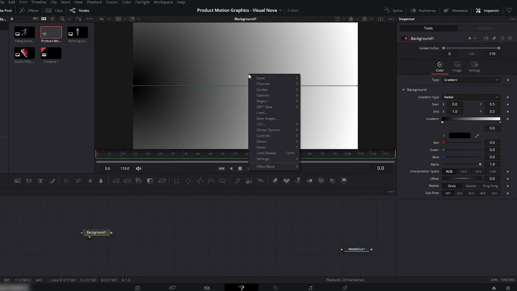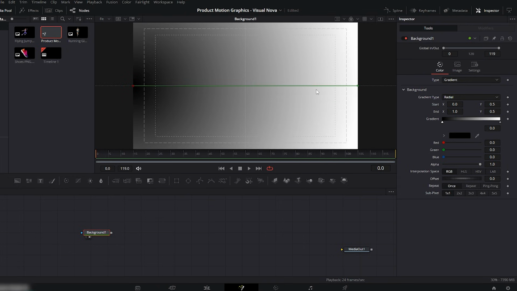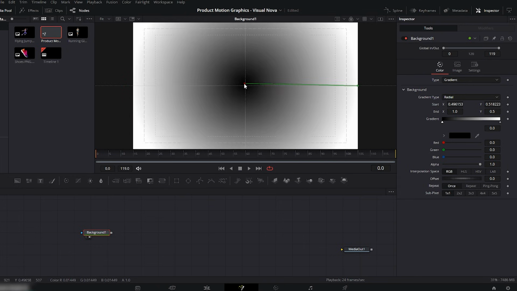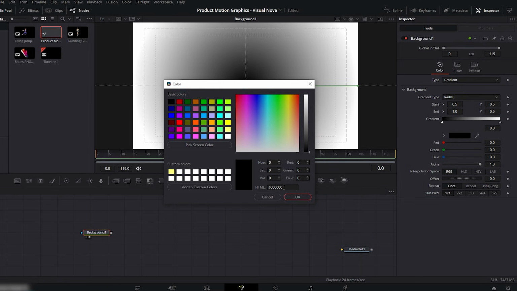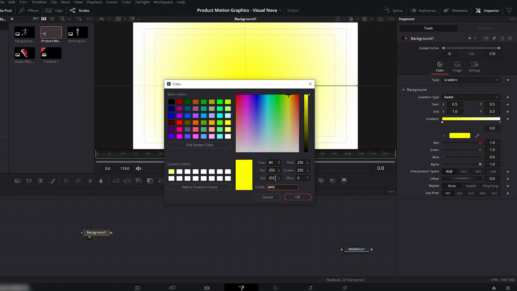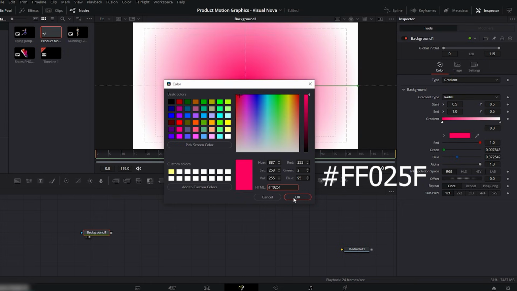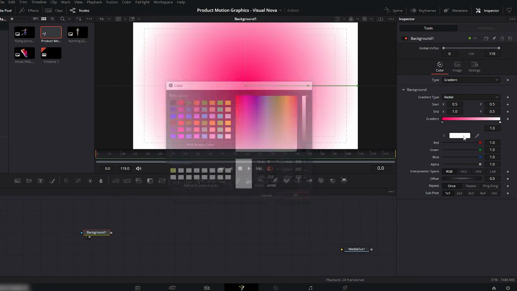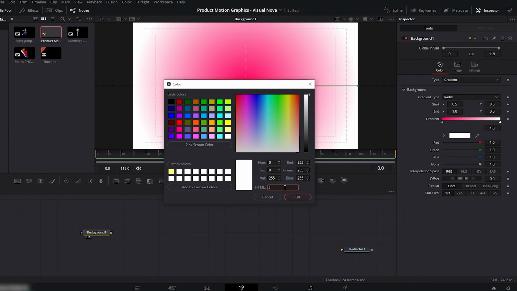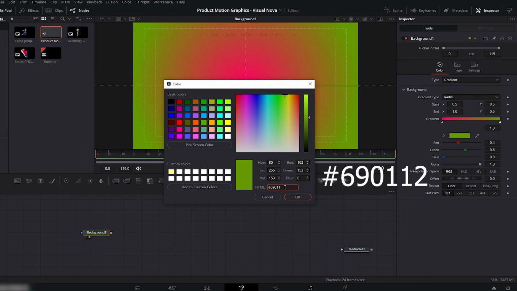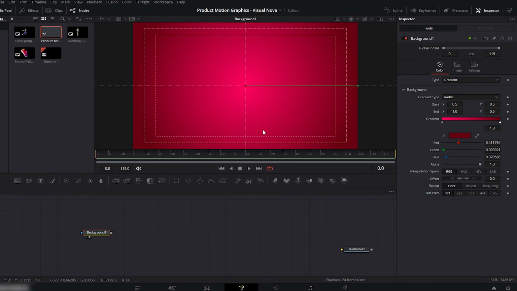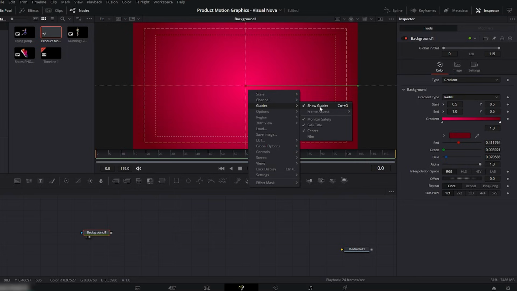Now right-click in the viewer and enable guides. Using these guides, grab the left gradient point and place it exactly in the center so the gradient looks perfectly aligned. Next, let's change the color of the first gradient point. Instead of using the picker, I'll directly enter a color code so we get an exact color. Enter hashtag FF025F, then click OK. Now select the second gradient point. Again, I'll enter a color code directly, use number 690112, then click OK. And you can see we now have a beautiful gradient background in the viewer. Now right-click again and turn guides off.